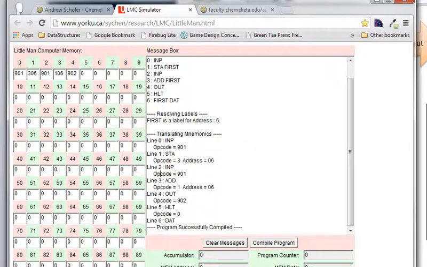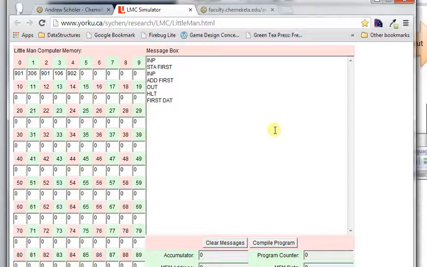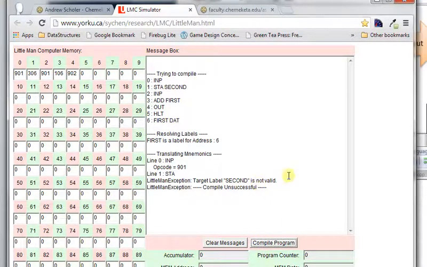A couple of things to note about the assembler. If you give it stuff that doesn't make sense, so I'm going to clear everything there and replace it, let's say I say store into second, but then nowhere down here do I specify that second is a piece of data. It's going to start working and then tell me target label second is not valid. Compile unsuccessful. So it wasn't able to turn my program into working code. If you ever see a compile unsuccessful, go double check what you typed in.